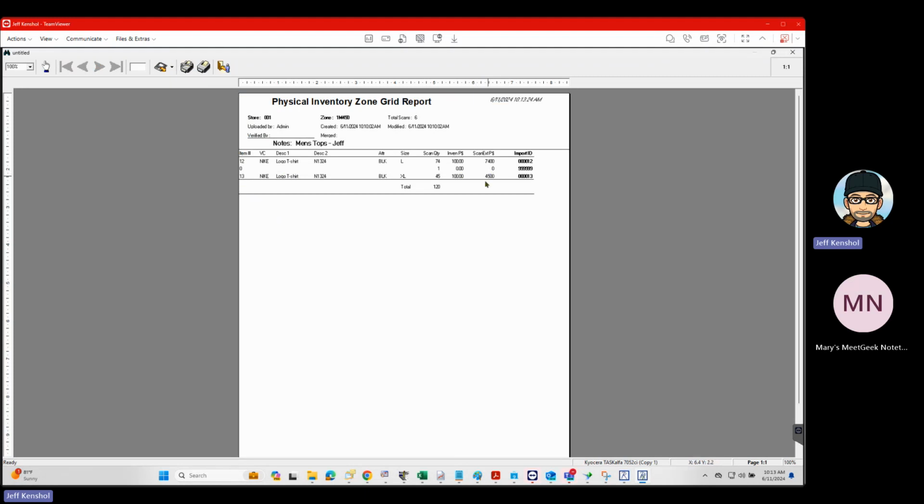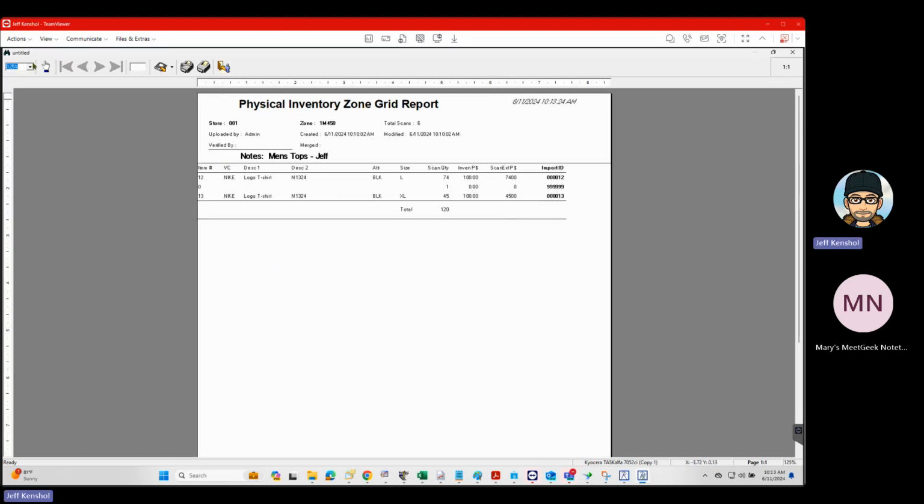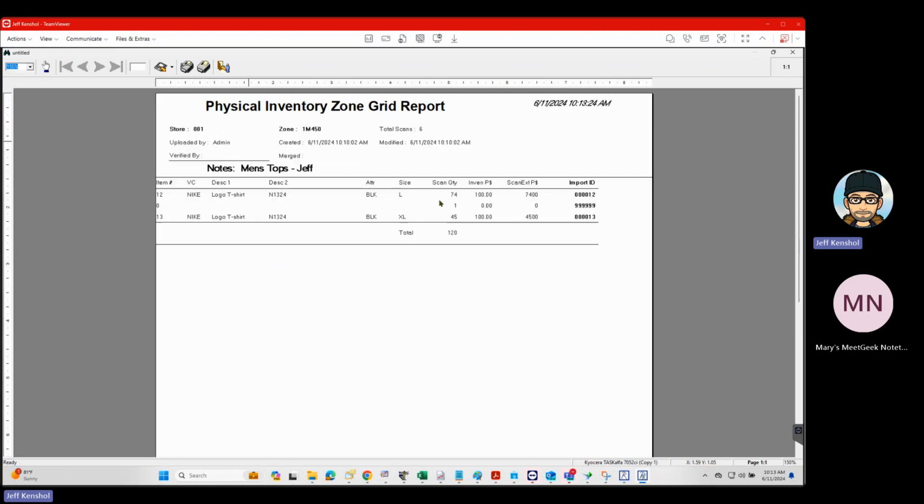Let's zoom in a little bit here so we can all see it. There we go. Maybe a little more. We can see the import ID on the far right-hand side, and we can see the description of the items, right? So we could go find that item, and when we find it, it's either going to have a correct barcode or it's not going to have a correct barcode. Really, that's all that can happen, right?